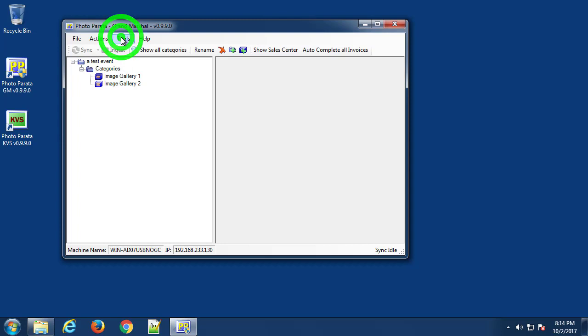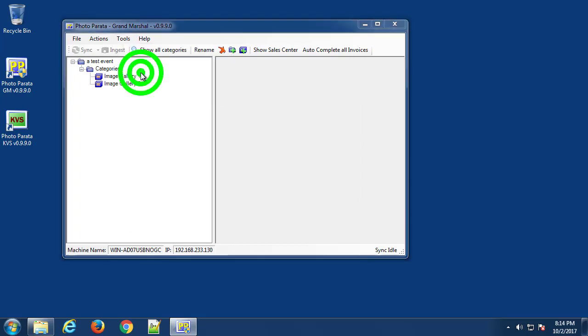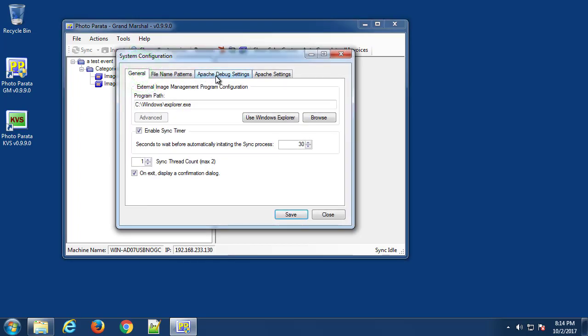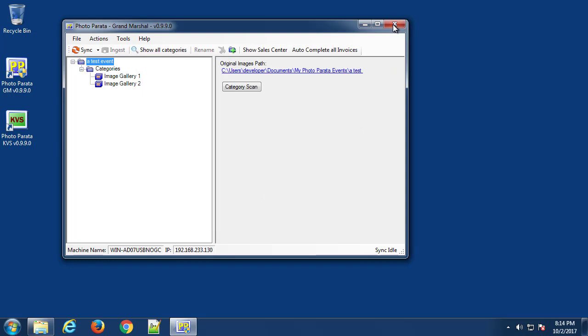So we go to Tools, System Configuration, and then on the third tab we've got Apache Debug Settings. And then here where it says Warning, and yours might show something else, we want to set it to Debug. And all debug means is it's going to dump a huge amount of information to log files. So we want to save this and then close the Grand Marshal.